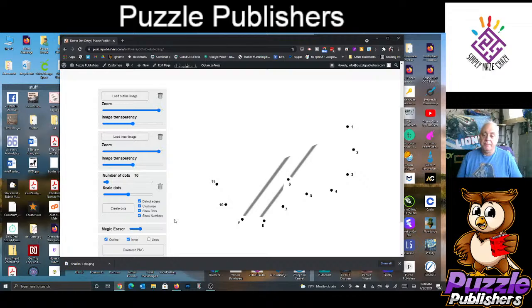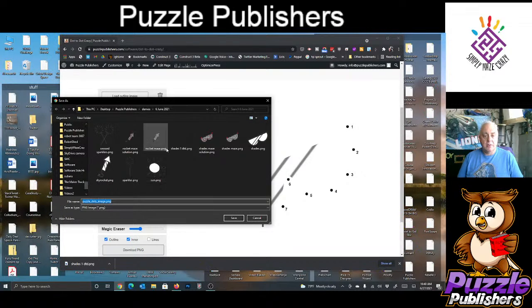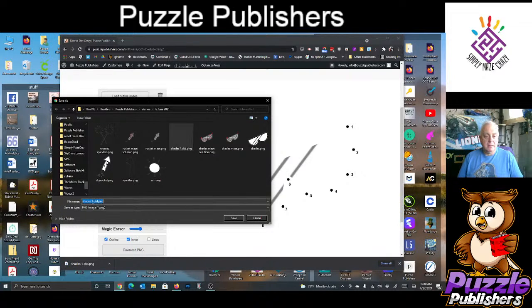So now when they actually draw the shape, okay, they're following the dot to dot, they'll have this cool inner pieces that add to the dot to dot itself. So let's go ahead and download that one. And we'll call it Shades 2 dot to dot.